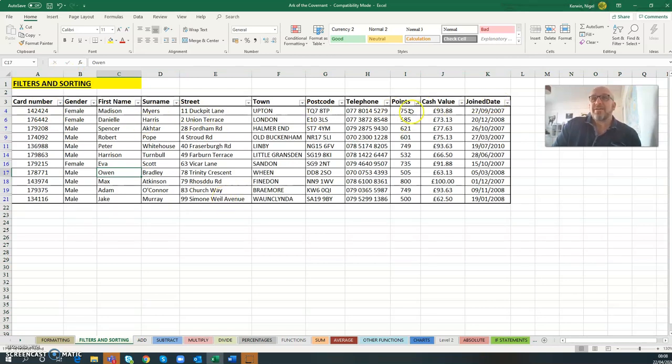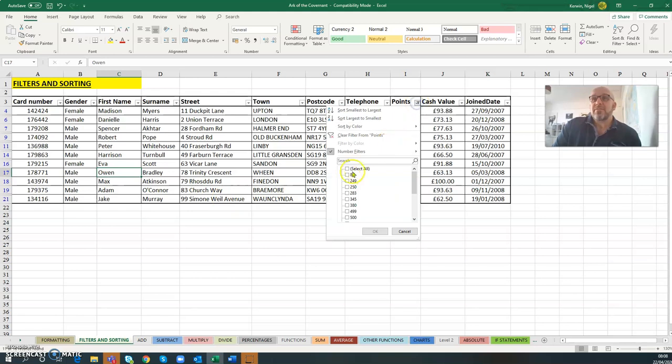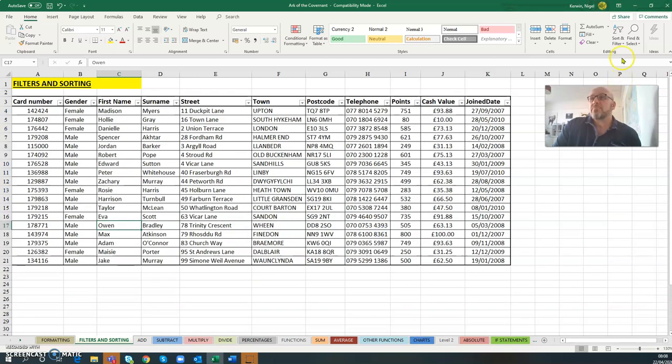Okay, good. So I'm going to deselect the filters, take the filters off, and we're going to look at now sorting data. So this is how we arrange the data in a specific order, a bit like a filing system. Well, a lot like a filing system. So we could sort by surname, we could sort by points, so lowest to highest, cash value, lowest to highest, or in date order, whatever the exam asks you to do.